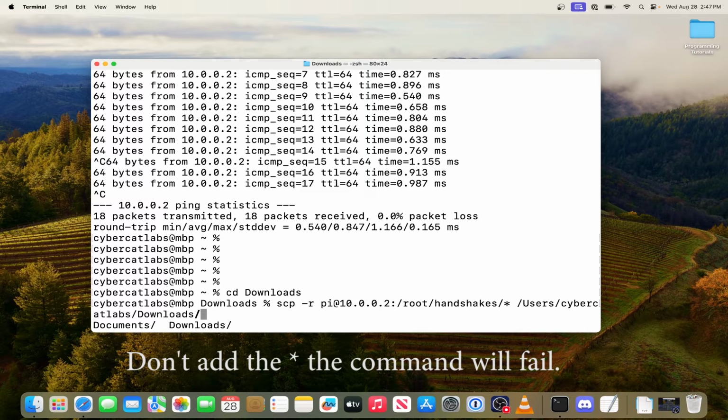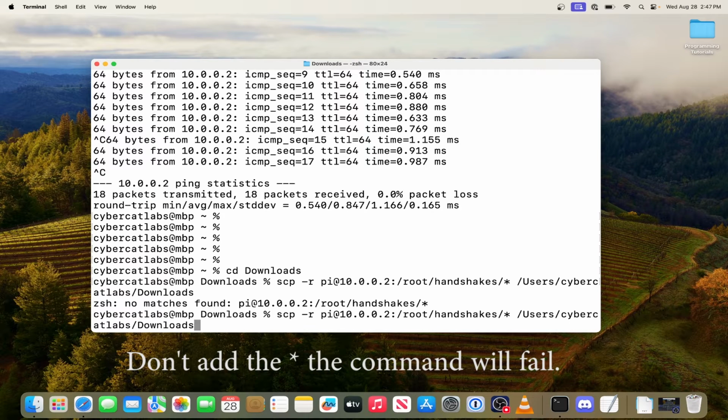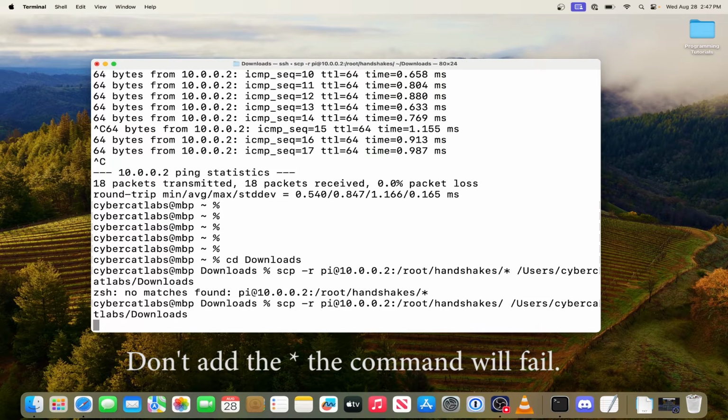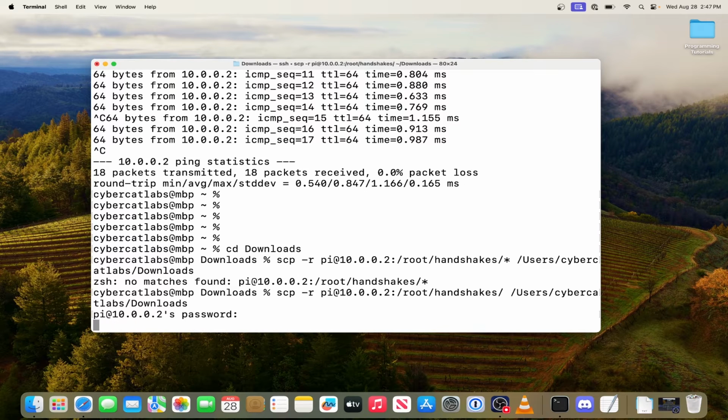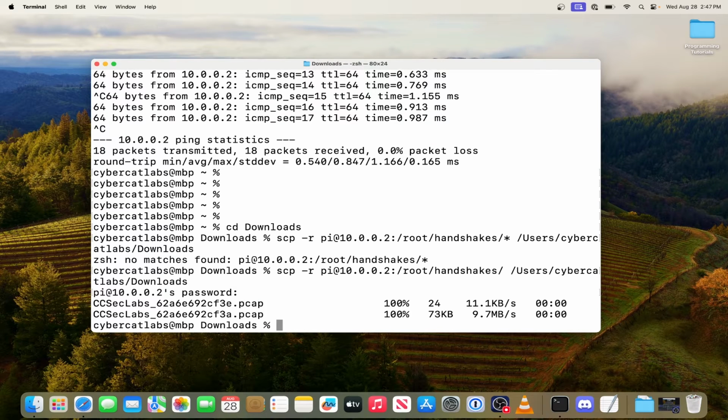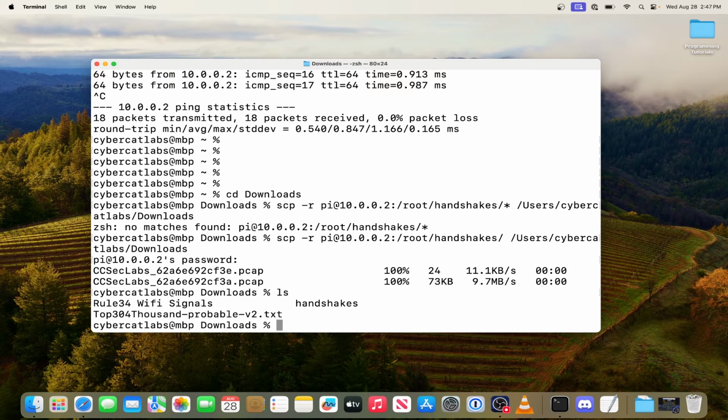Now when you hit enter, it's going to ask you for your Pi or your Pwnagotchi's password. Again, I'm using the default, so mine is Raspberry. And as you can see, it downloaded the 2 PCAP files I need off my device. If we ls downloads, we can see the handshakes folder.